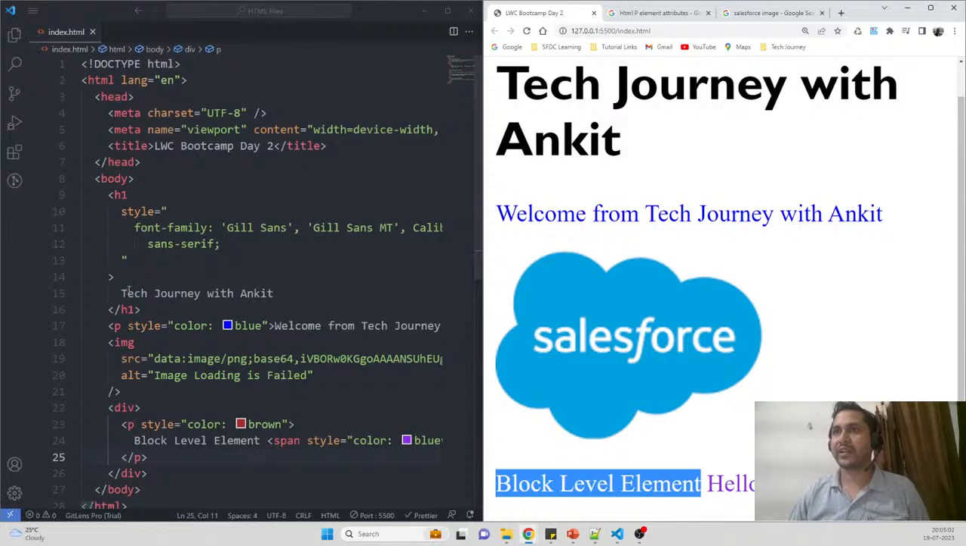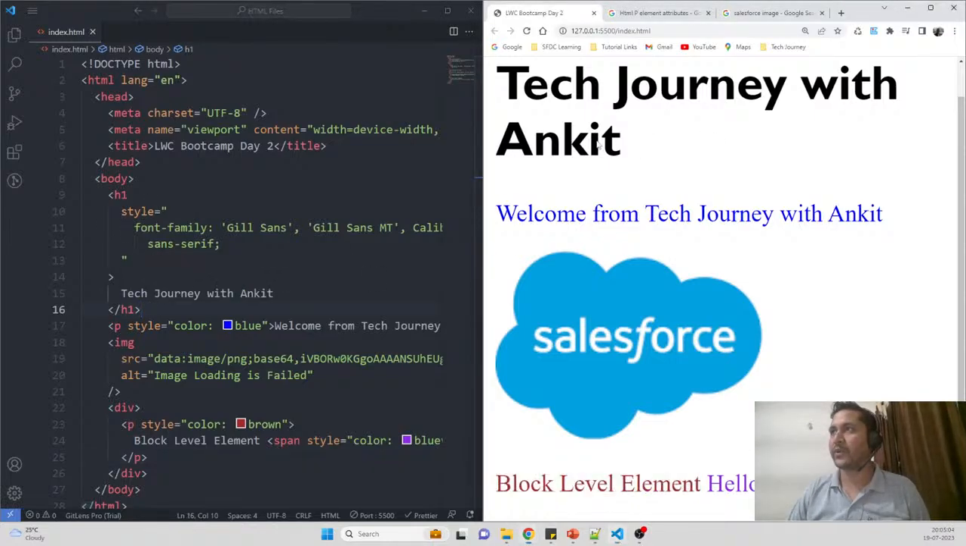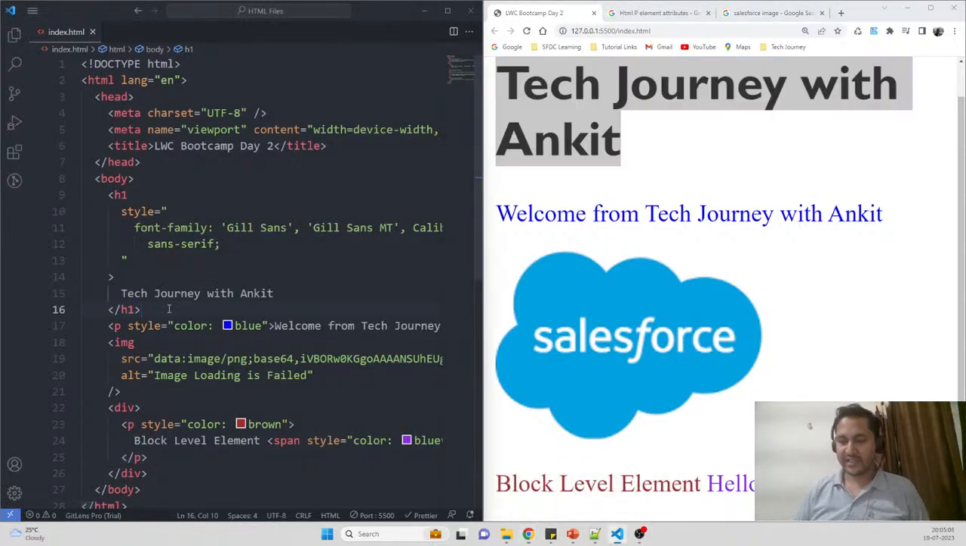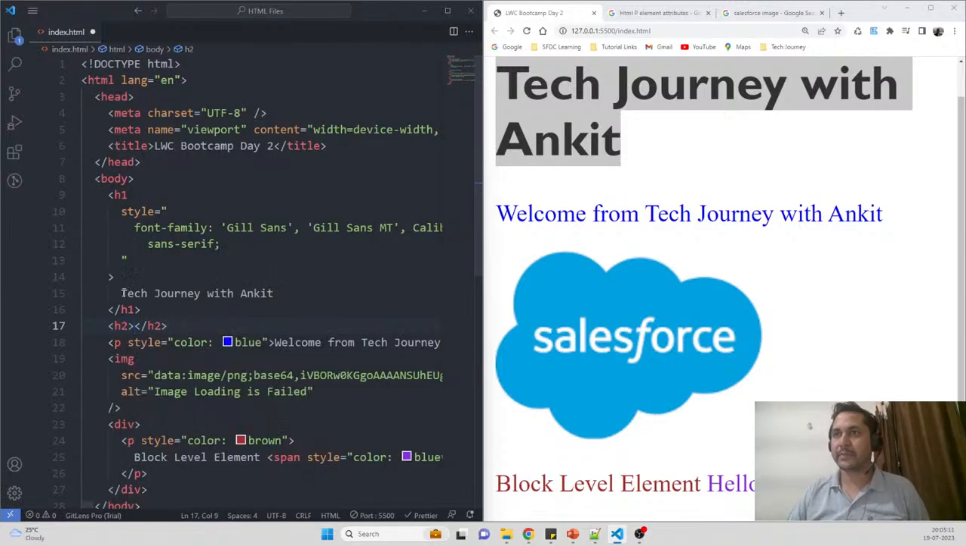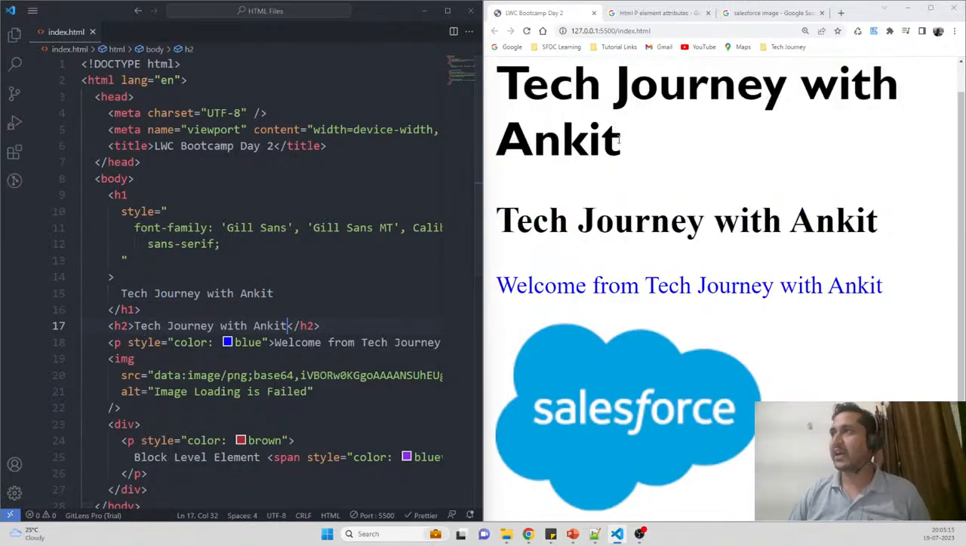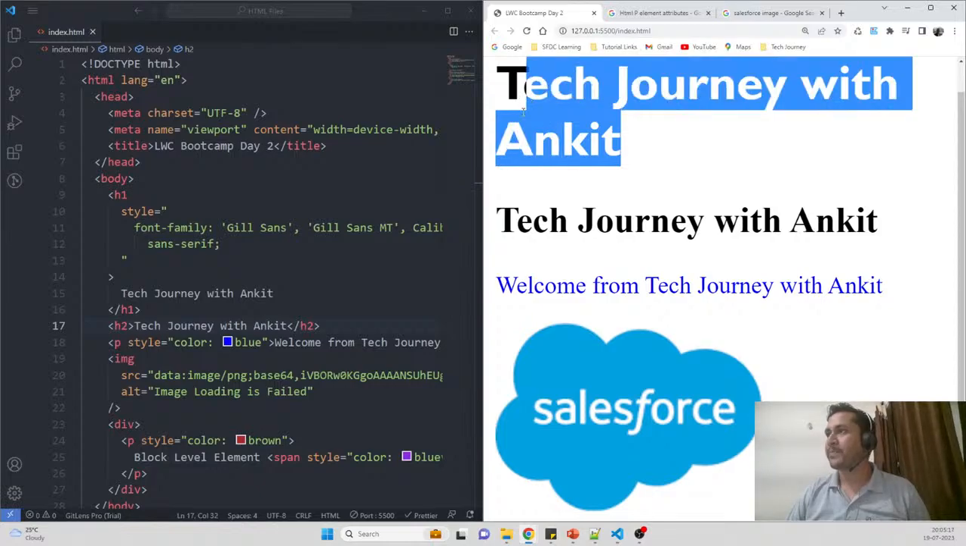Let me put it here. So this is the H1 tag that I have put. You can see the color, you can see the text size. If I put the same text in the H2, for example, let me just copy the same text and put it into the H2. You can see how the size is varying. This is H1, this is H2.